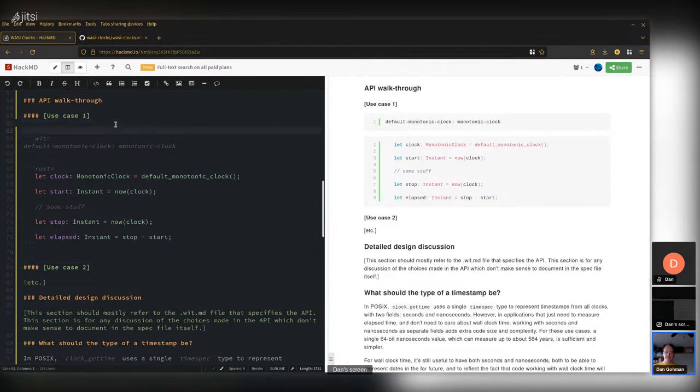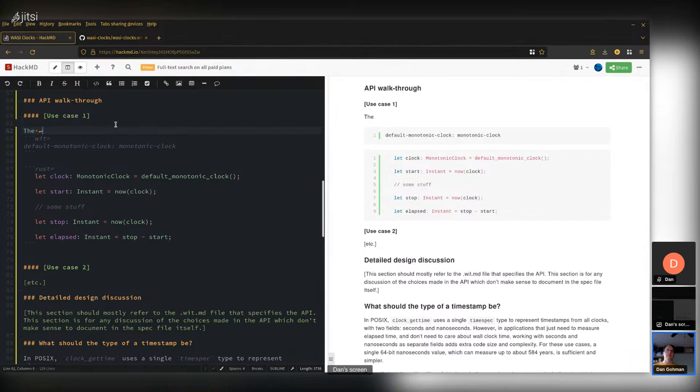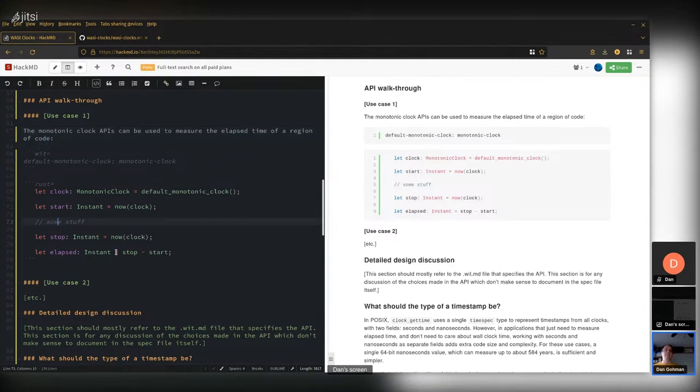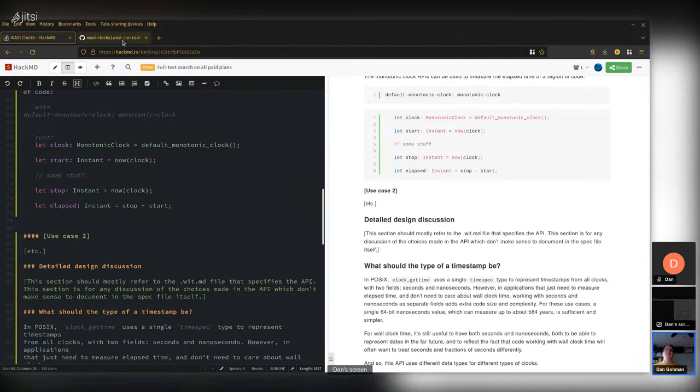And I'll briefly introduce this. Measure the elapsed time of a region of code. Okay. Use case of measuring elapsed time. And then the second use case. Telling the current human time.